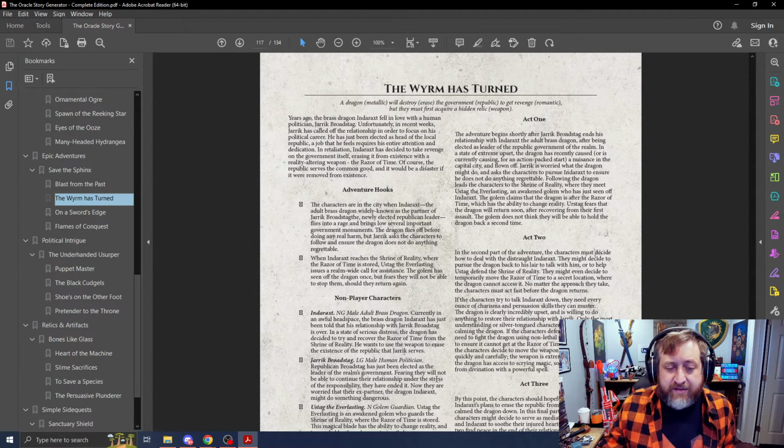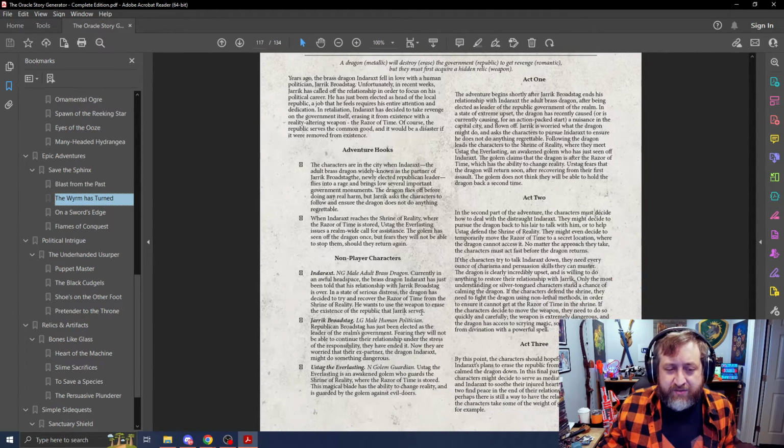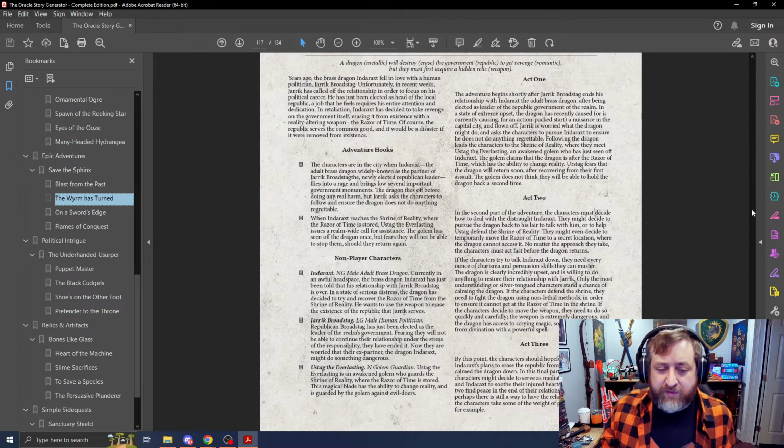Of course, the Republic serves the common good, and it would be a disaster if it were removed from existence. So, we have adventure hooks here, right? It kind of just defines it out a little bit. The characters are within the city. The adult brass dragon was known to be a partner of the new ruler here, Republic leader. He flies into a rage and brings low several important government monuments. The dragon flies off before doing any real harm. When it reaches the Shrine of Reality, where the Razor of Time is stored, Ustag the Everlasting issues a realm-wide call for assistance. The golem has seen off the dragon once, but fears he will not be able to do it again.